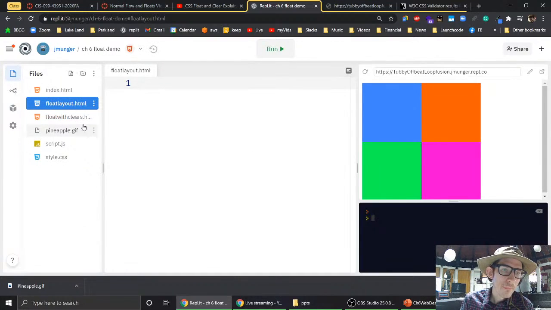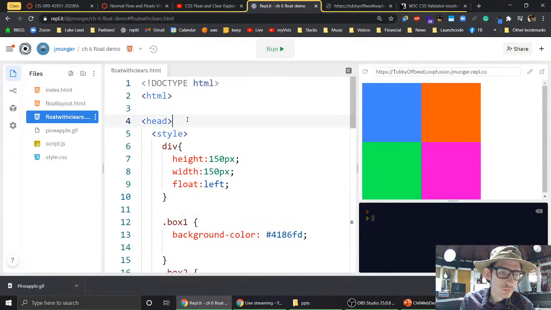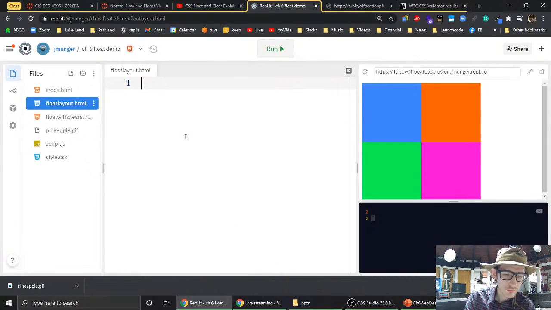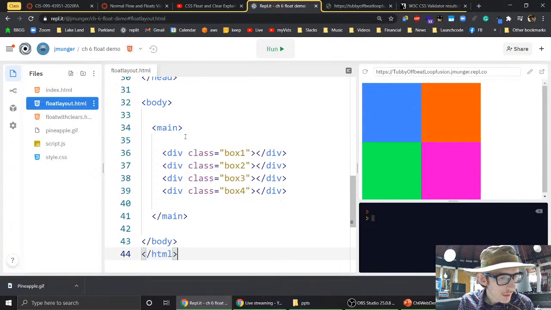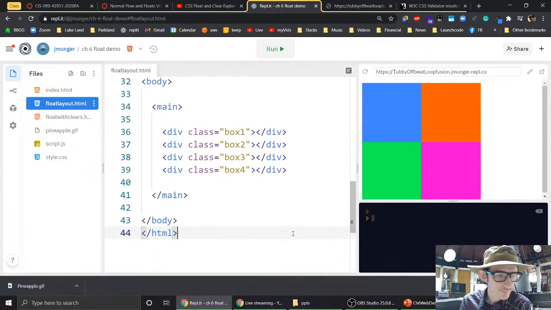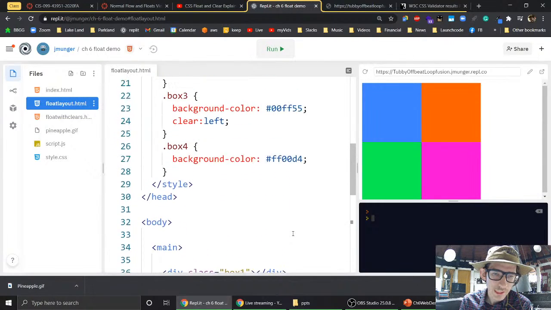So now we can go there, and now let's create another file called float layout.html. And then in here, we'll go ahead and copy this, and let's go ahead and create a layout where we'll have a header, 2 columns, and a footer. And so we'll use the first box as the header, and the last box as the footer, and the 2 boxes in the middle as the content area.